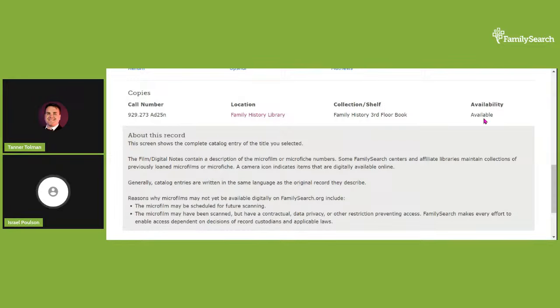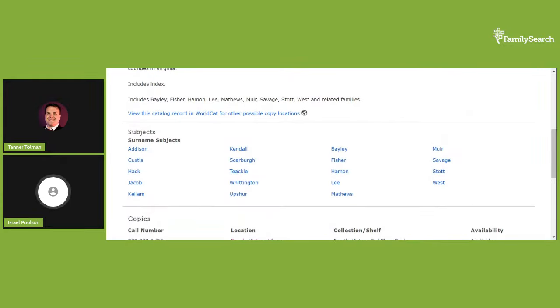Now, let's say you don't live in Utah. I heard that so many of you are from all over the United States and even all over the world, and you want to view this book. If you look at this option, it says, view this catalog record in WorldCat for other possible copy locations. So this is super helpful if you do not live in Utah. So let's click on that.